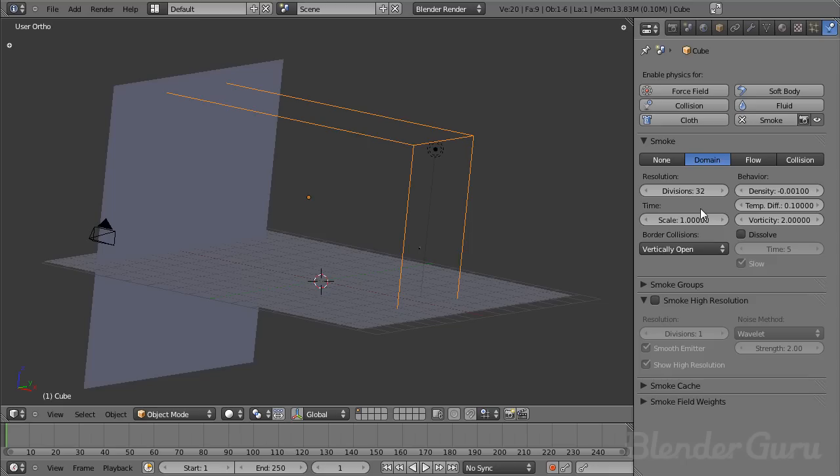Now, it's pretty basic to understand this. There's not really all that much, at least in this instance, there's not really all that much to learn. Basically, resolution will define how high resolution your smoke will look. Pretty self-explanatory. Again, the higher you make those divisions amounts there, the better the smoke is going to look. But of course, you're going to pay for that in your baking times.